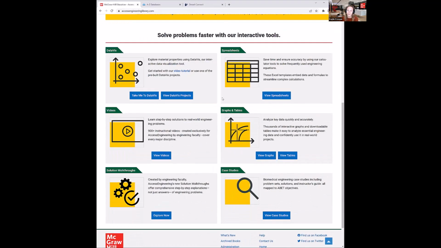So here underneath my book rotator, we have those interactive tools. The first one I want to point out, and I'll get into even more detail a little later in the presentation, is DataViz. So DataViz is our data search and visualization tool for material properties. Designed by faculty, DataViz displays property data in interactive dot plots and scatter plots across a carefully curated data set of over 200 materials and 65 properties.